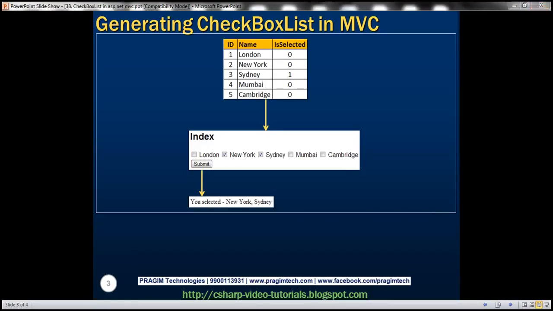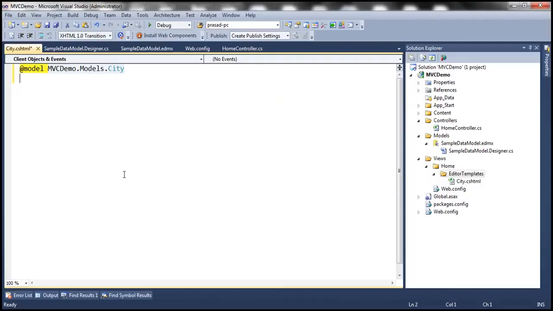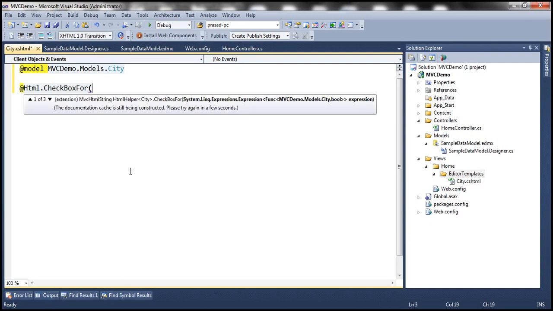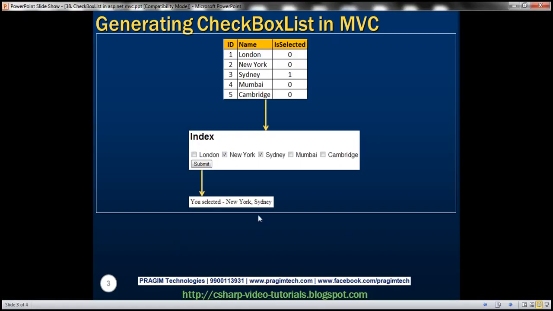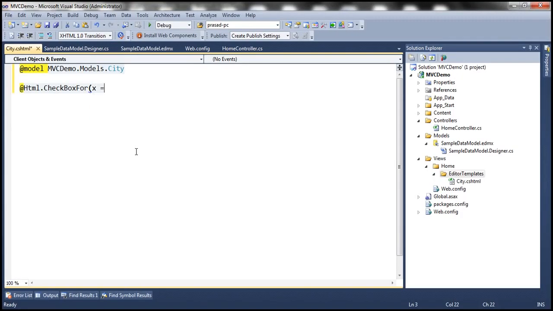Okay, so I want to have a checkbox control generated, and to generate a checkbox control in MVC we can use the checkbox for HTML helper. So Html.CheckBoxFor, and we're going to pass a lambda expression here, and this expression is going to determine whether this checkbox is selected or not. Which property is going to determine that? Is selected property. So that's what we are going to pass as the lambda expression here. So x such that x dot is selected, and what is x here? Nothing but the model for this view. And look at this, is selected is going to return true or false.